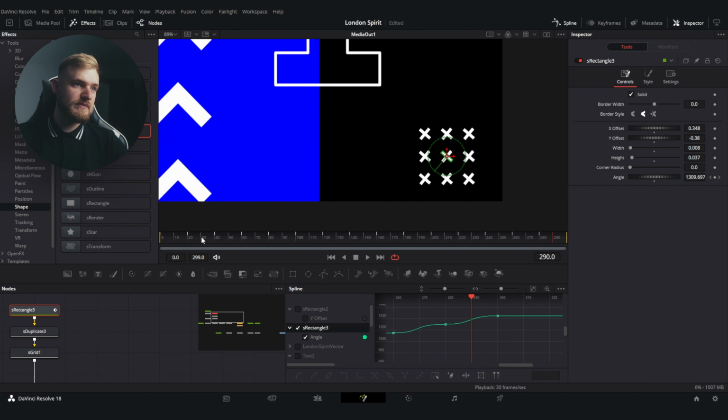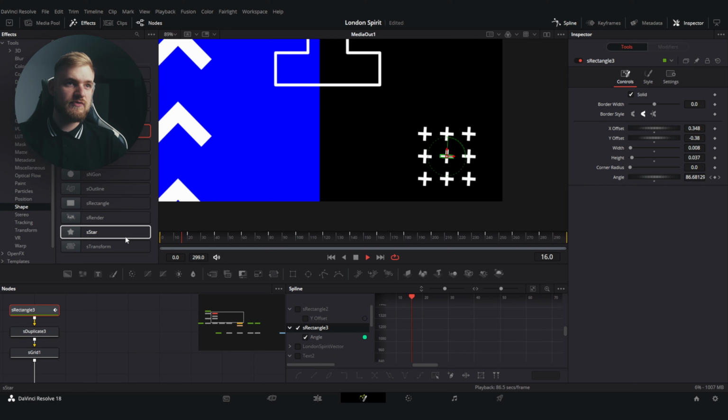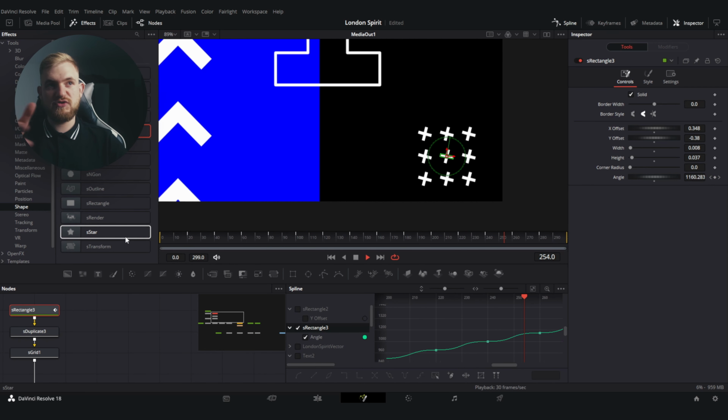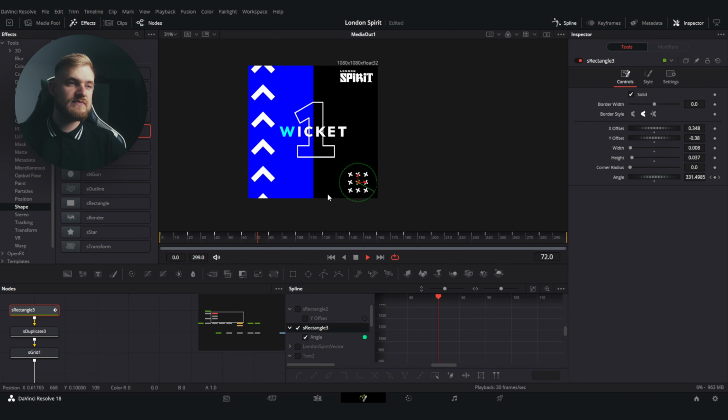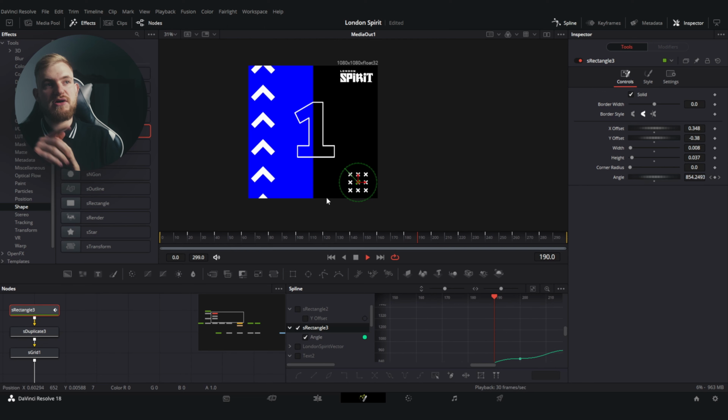Okay, so that's the last one done. So now when you watch it through, it will continuously rotate 90 degrees the whole way through and be quite smooth and just be there for a bit more texture. So what I'm going to do now is animate our London Spirit logo again so that it comes back to being dark blue again.